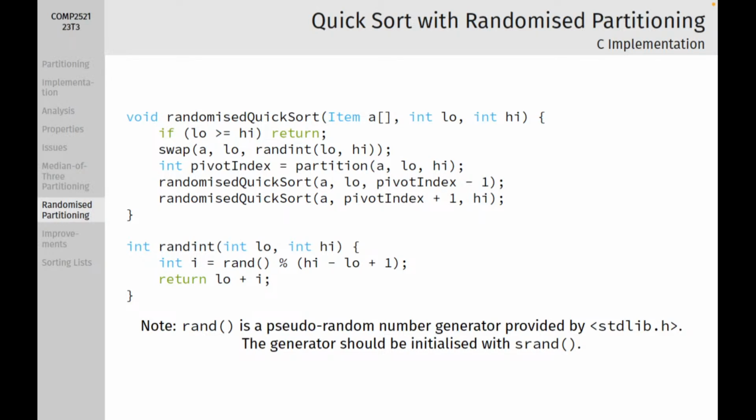But okay, so here's the implementation for randomized partitioning. We have our base case as normal. Then we have this rand int function, which selects a random index between low and high. This just uses C's random number generation. So we swap this randomly chosen index with index low, so that our partition function can treat that element as our pivot. Then we just recurse on the left side of the array, and then on the right side of the array.